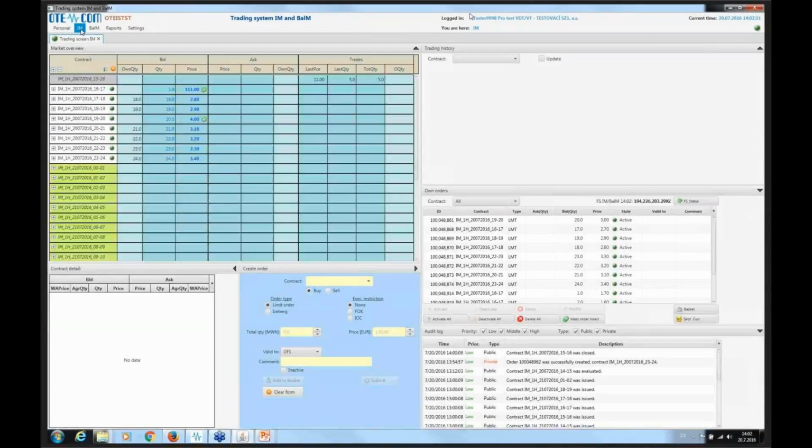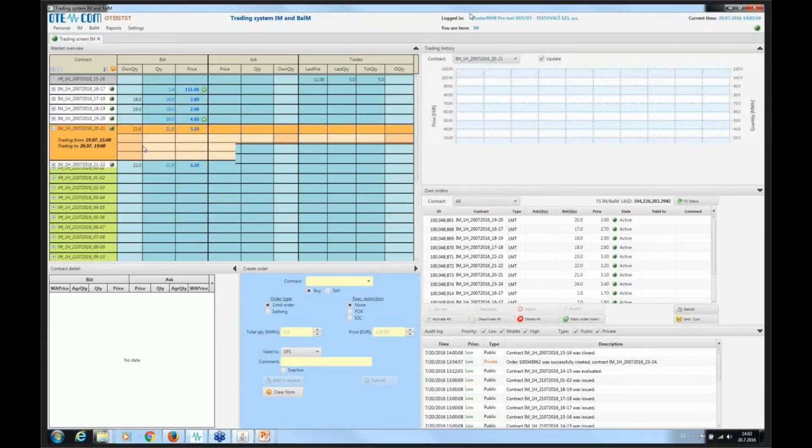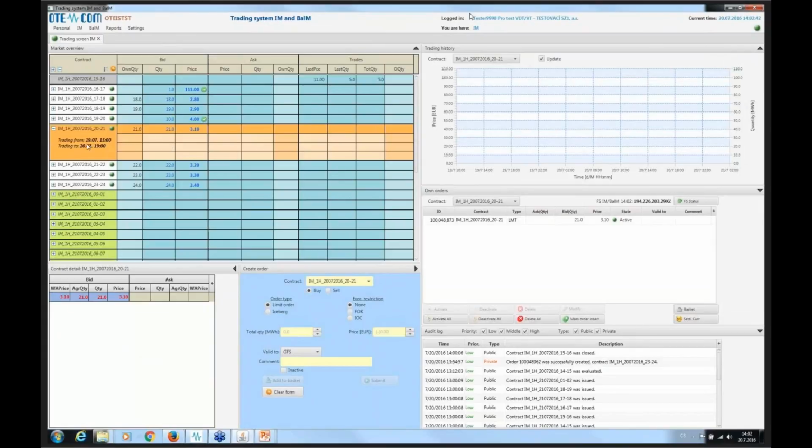We open the trading screen of the intraday energy market. We select a contract where we would like to trade something. We have opened the contract for 9 p.m. and we can see that we can have 3.21 megawatts for €3.10.